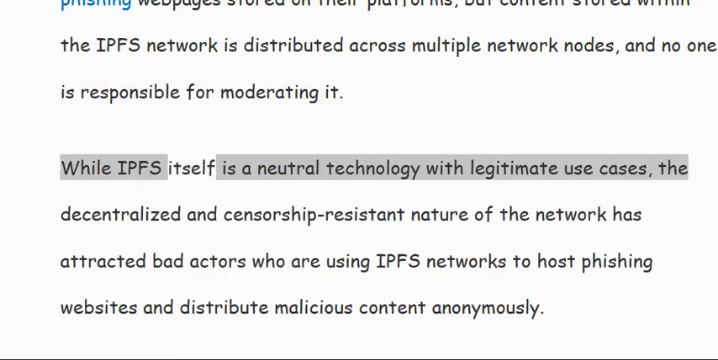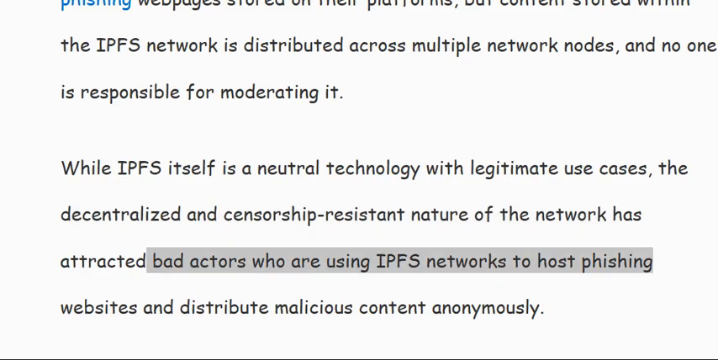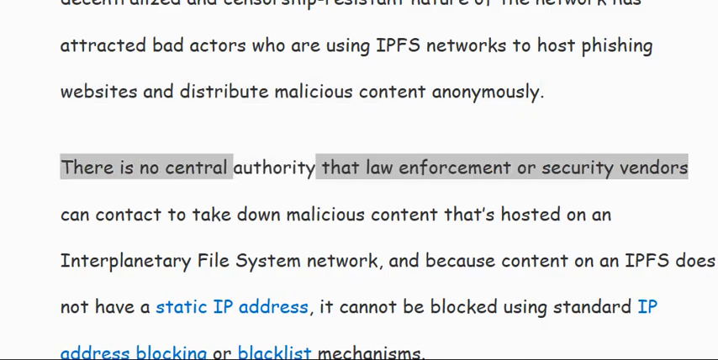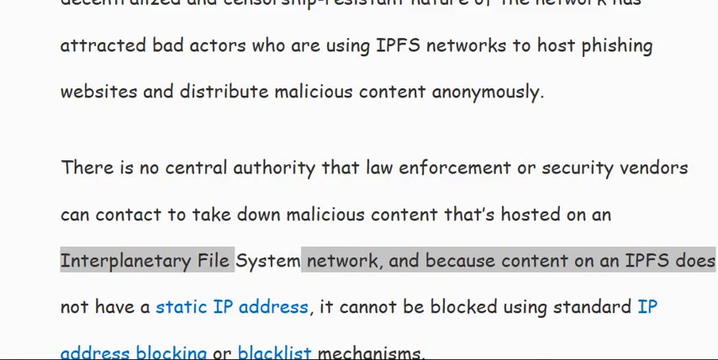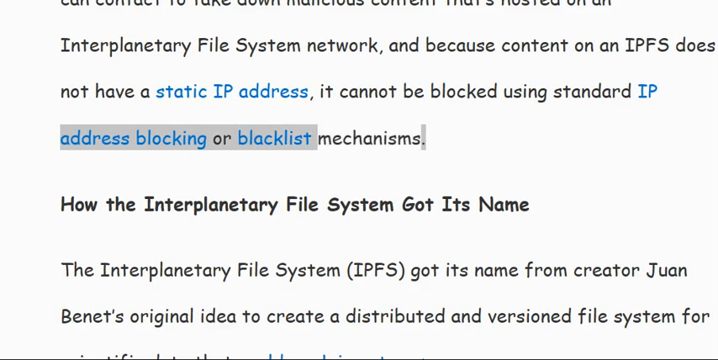While IPFS itself is a neutral technology with legitimate use cases, the decentralized and censorship-resistant nature of the network has attracted bad actors who are using IPFS networks to host phishing websites and distribute malicious content anonymously. There is no central authority that law enforcement or security vendors can contact to take down malicious content that's hosted on an Interplanetary File System network. And because content on an IPFS does not have a static IP address, it cannot be blocked using standard IP address blocking or blacklist mechanisms.